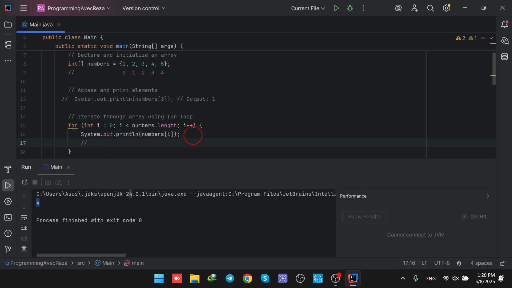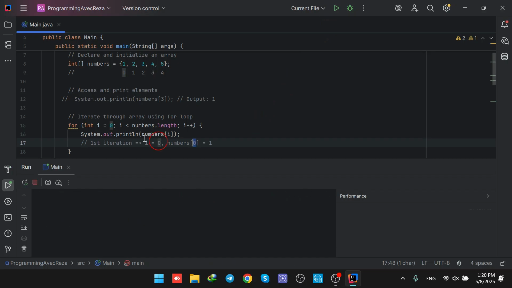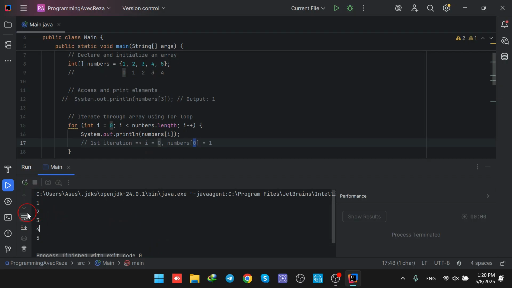Okay, so let me illustrate it with an example. In the first iteration, i equals 0, meaning that we are going to have numbers[0], meaning that we would like to print the element with index 0 from the numbers array. So it is equal to number 1 because this is number 1 with index 0. In the next iteration, we are going to have numbers with index 1, index 2, index 3, etc. So when I run this code now, we see that all the elements of our array are being printed in the output.